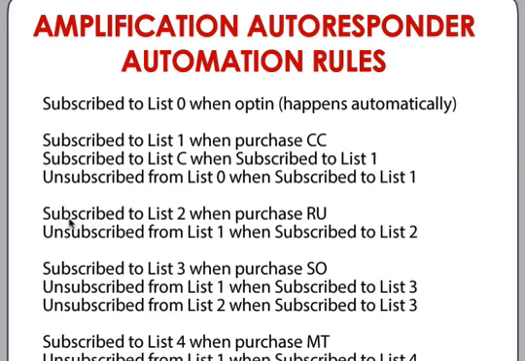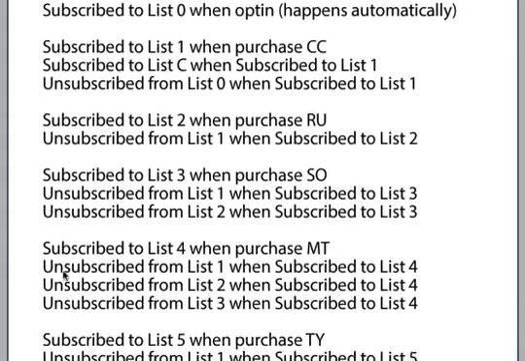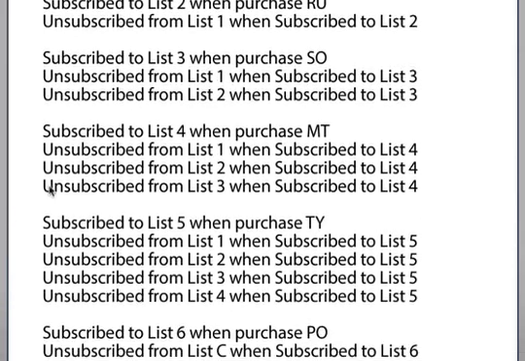Whenever there are two automation rules, like subscribe to one list and unsubscribe from another list, this is all able to be done right inside of Samcart. When there are 3 or more, like you see with these other sequences over here, this is done with a combination of Samcart and the automation rules inside of Aweber, which I will show you.